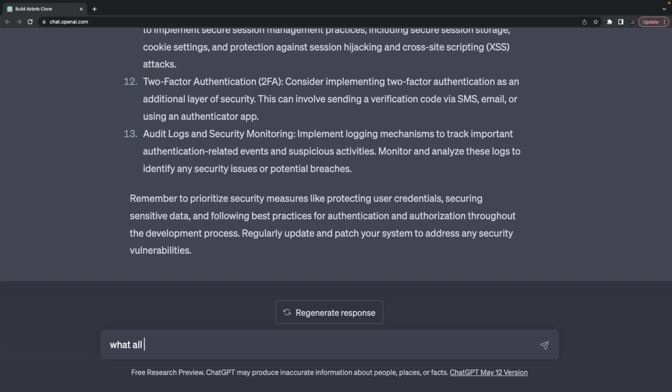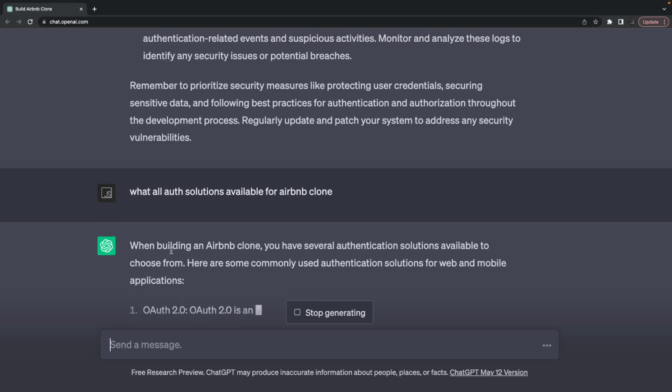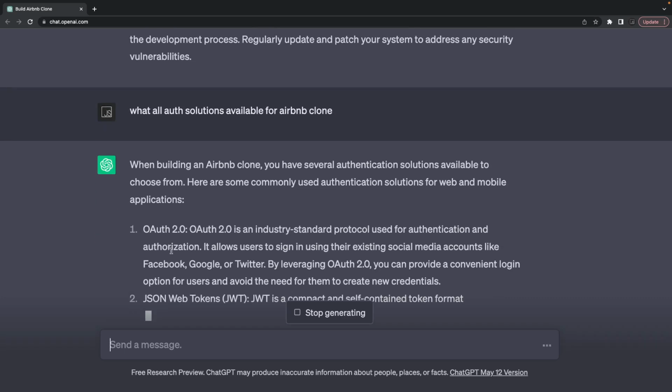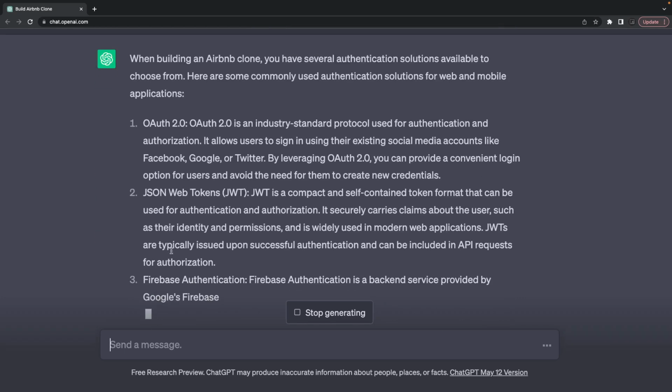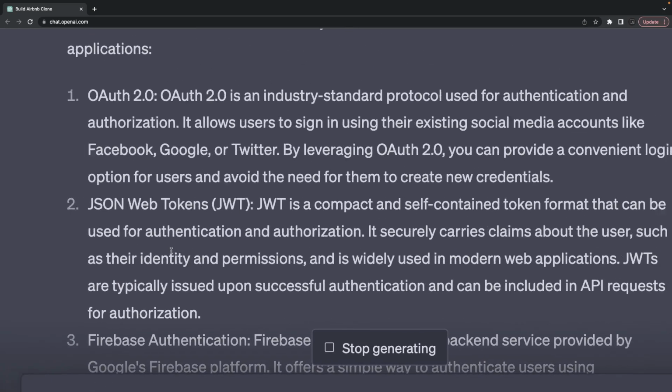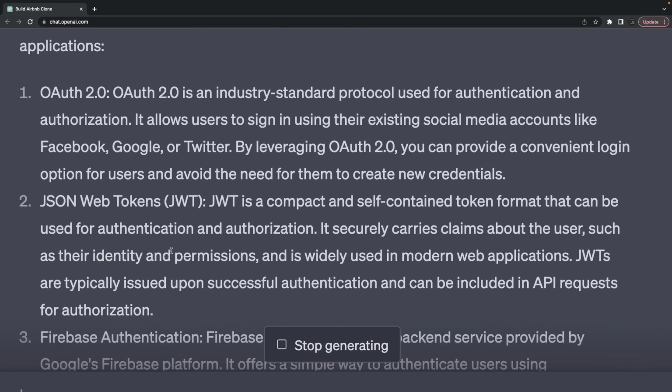Okay, what all authentication solutions are available for the Airbnb clone, I mean for any system. Let's see if it is able to understand. We are building an Airbnb clone. So what all different authentication solutions we can use? These primarily, I'm just reading and explaining because this is all generated solution.